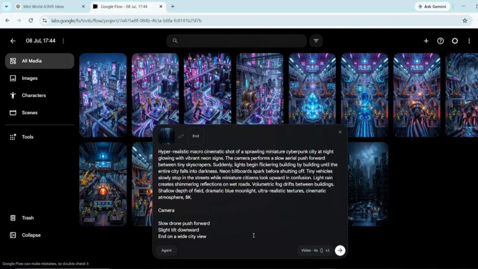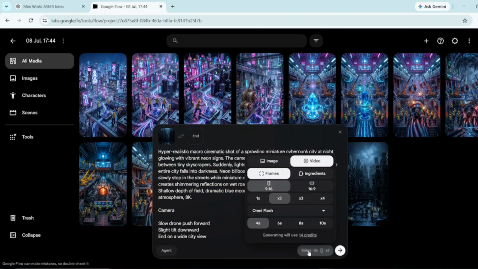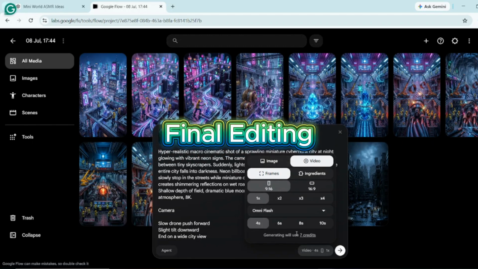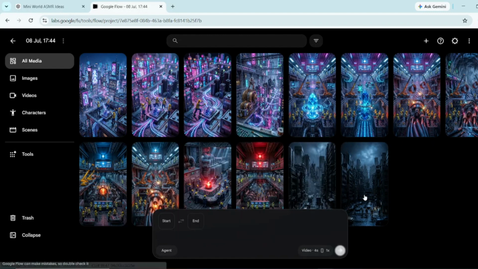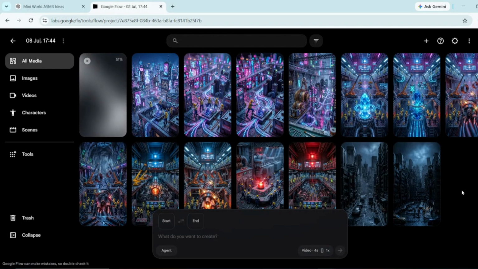Paste the prompt. Before generating, make sure video mode is selected. Frames, 9:16. For result, keep 1 and select OmniFlash. Time duration, 4 seconds, as it will only take 7 credits. Then hit Generate. Wait a few seconds. Your first cinematic scene is ready.